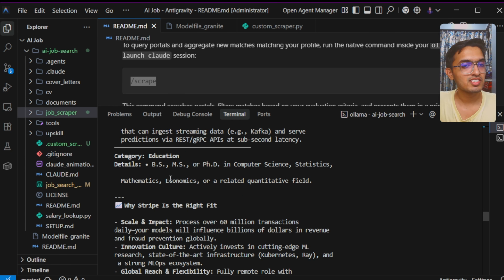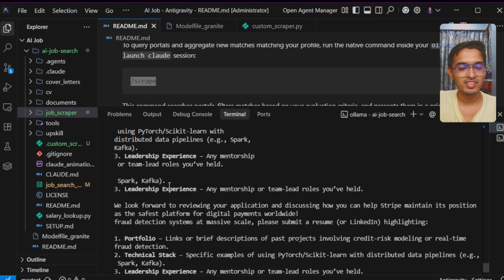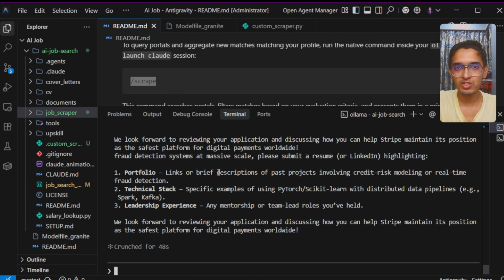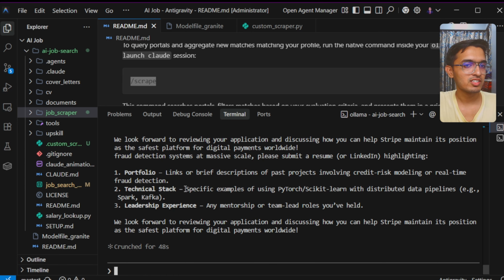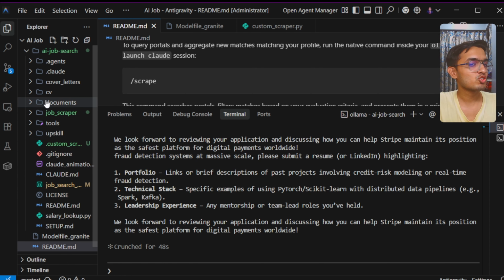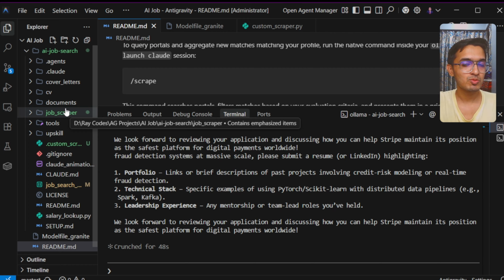Then it has given paragraph why Stripe is the right fit, and then it has given the message from the Stripe community that you are looking forward for reviewing the application with your portfolio, technical stack, and leadership experience that the tool will build basis your skills. Now you can actually modify all these skills by yourself by going to all these files. So there's full transparency and the complete data privacy because everything is staying in your own local folder and you don't have to send it to any of the cloud APIs.